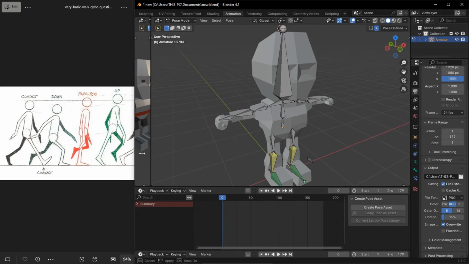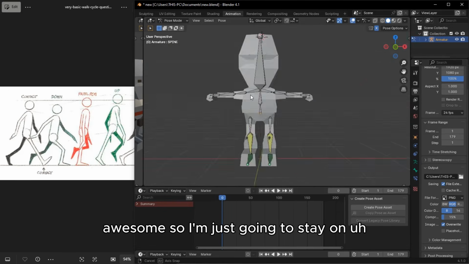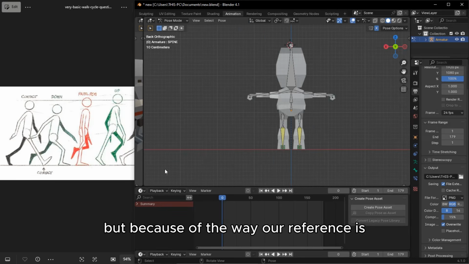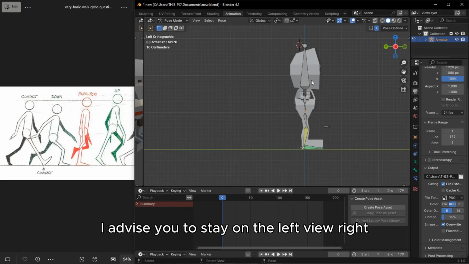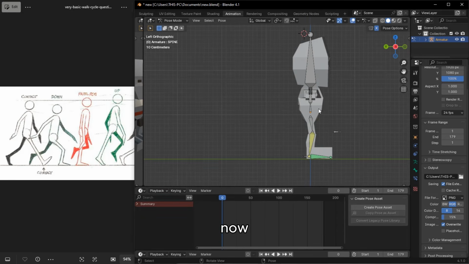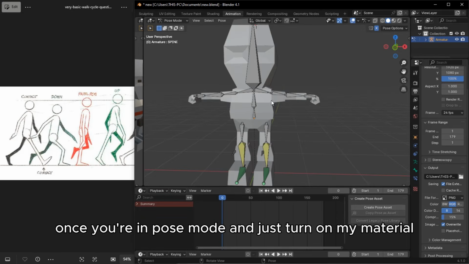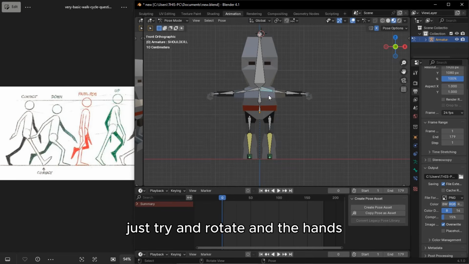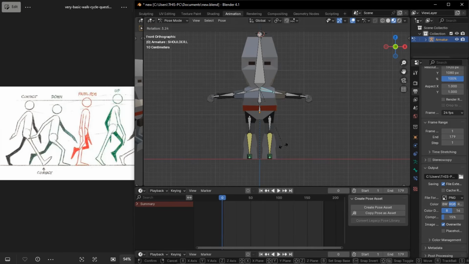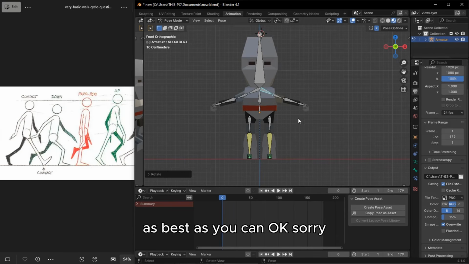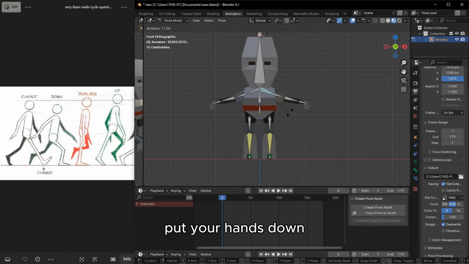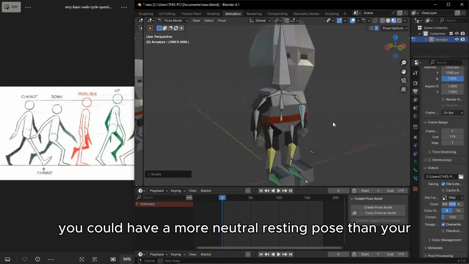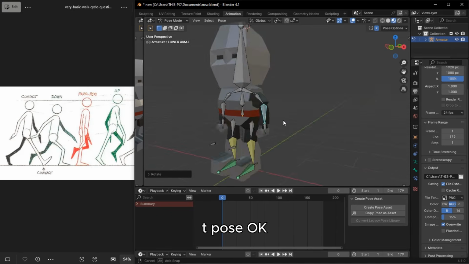Awesome. You could stay on any view, but because of the way our reference is, I advise you to stay on the left view, right? Just like this. Now, once you're in pose mode, and turn on my material, just try and rotate the hands as best as you can. Rotate the hands down so you could have a more natural resting pose than your T pose.